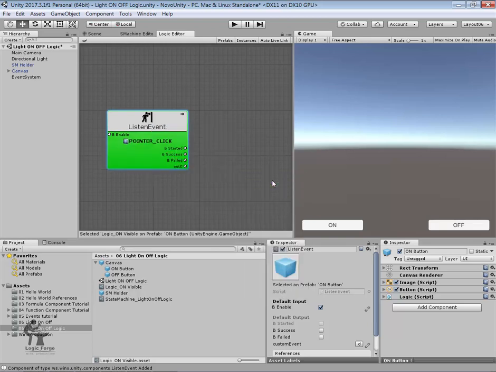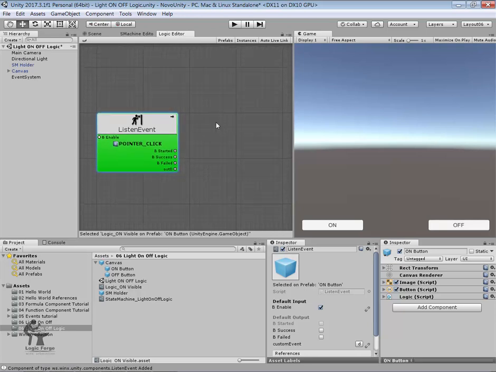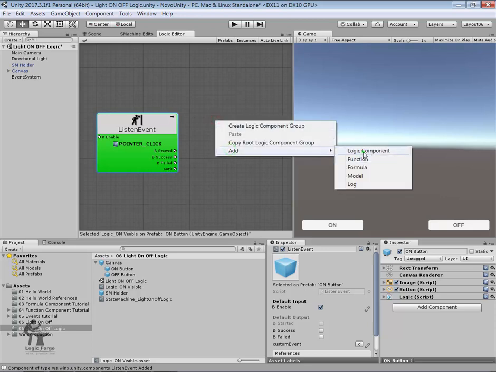Next, when the button is clicked, we need to trigger the StateMachine transition by satisfying the StateMachine condition by invoking the Light On event. StateMachine will transit from off to on state. OK. Add Invoke Event component.